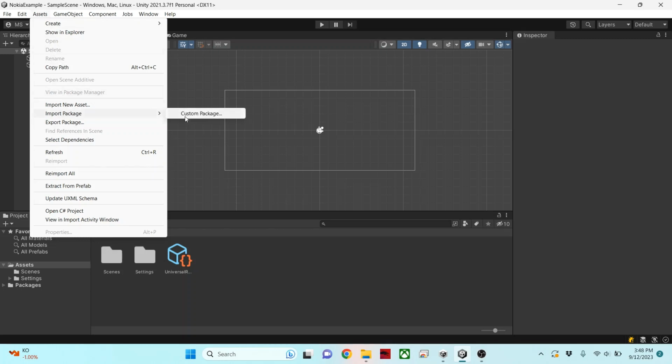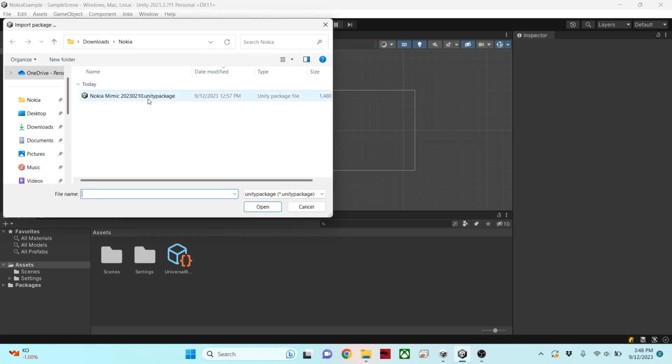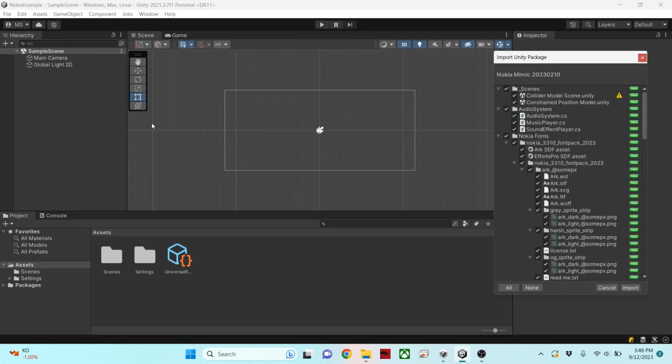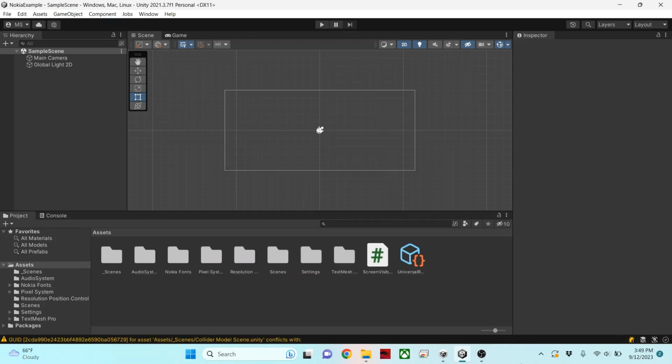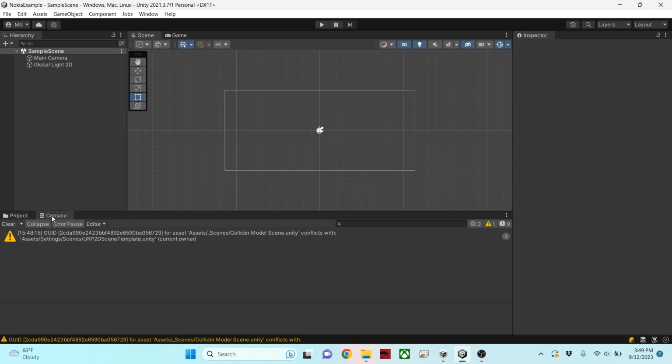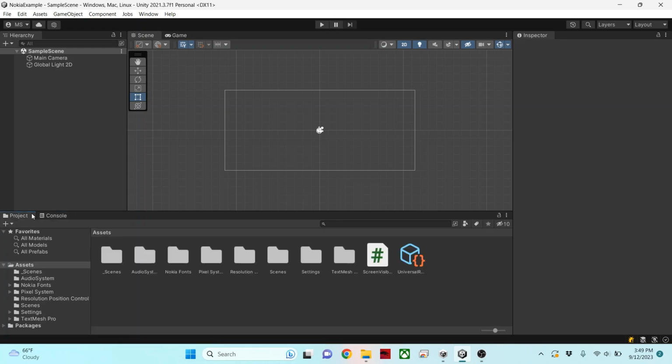import the package file, and you can import all the files like that. Alright, once all the files download and get imported, you'll have this error or warning come up. You can pretty much ignore that, it's just fixing a scene.